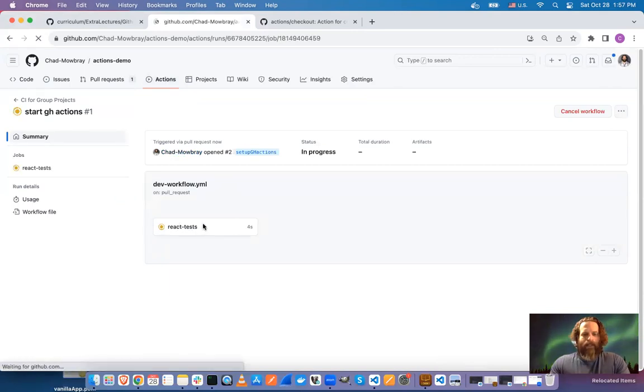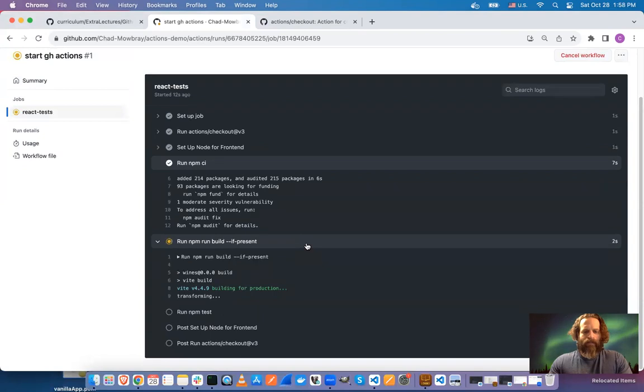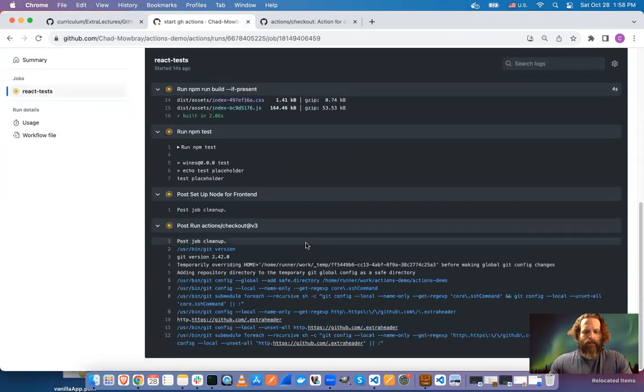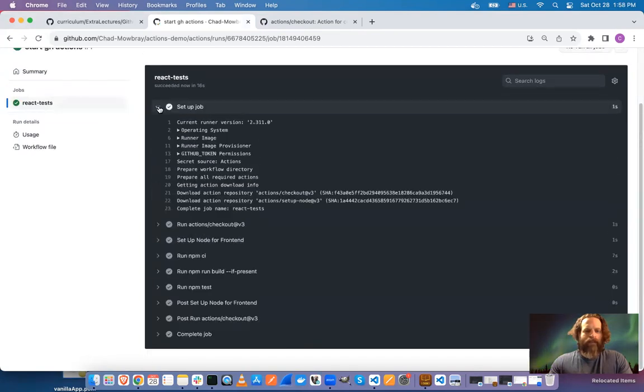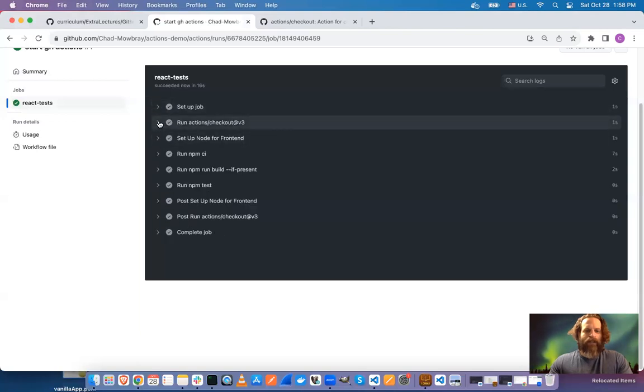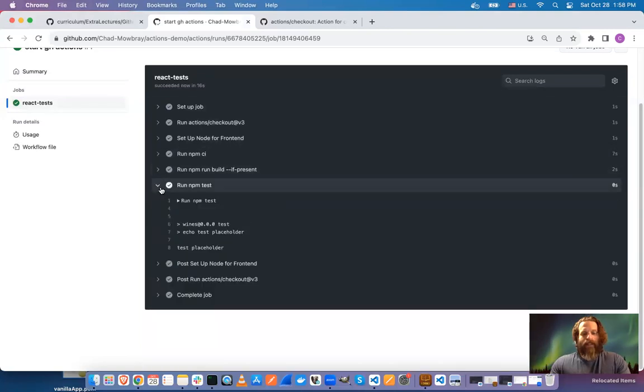So I can click here. I can see all these steps are executing. Okay, so that passes. It sets up. This is all stuff you don't have to worry about. But here are the commands. So here's the setup stuff where we install everything and then run this command, run this command, run this command, and everything passed.